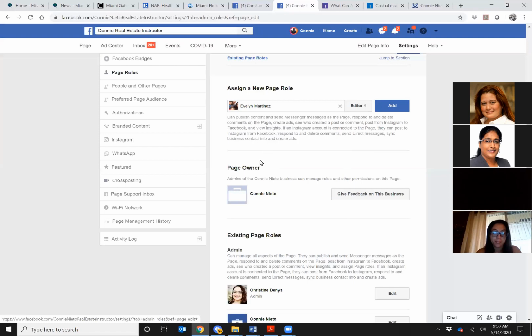Instead of allowing the person to have access to your entire Facebook platform, meaning that they can log into your personal account as well as get into the business, by allowing them a page role on your business page, once they accept, they just sign into their Facebook and your business page shows up as an option.